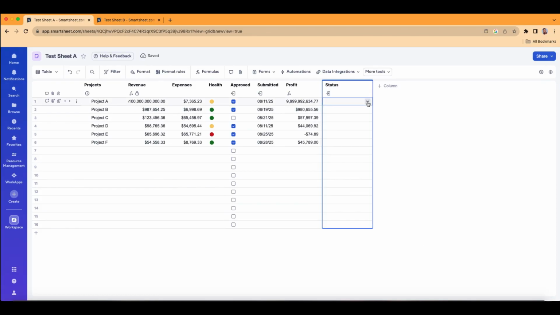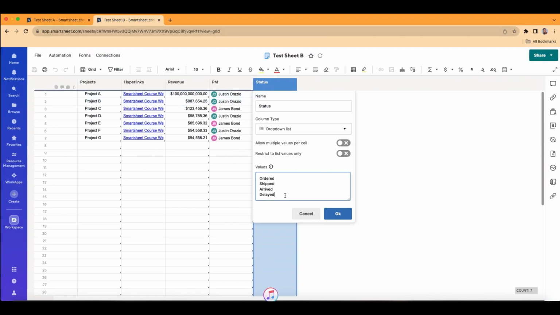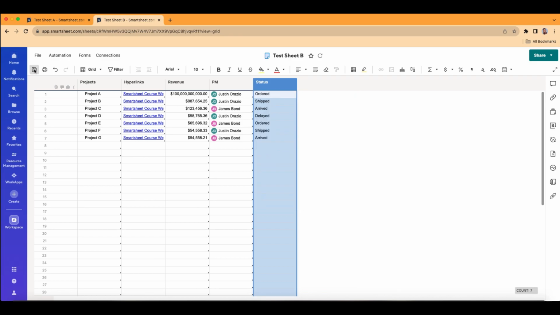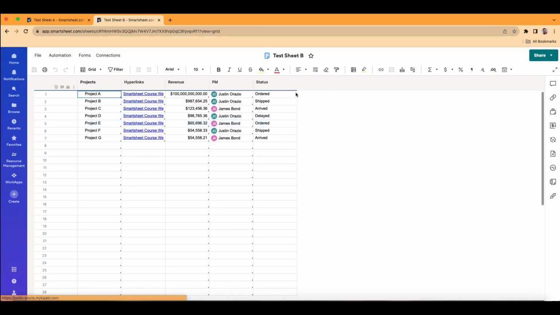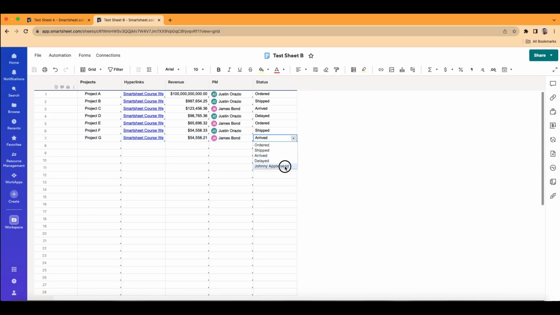Now, when I go to my options, it's no longer pending or approved. It's not the old status, it's the new status: ordered, shipped, arrived, and delayed. Now watch this. If I add a new status, let's say Johnny Appleseed, and I click OK, I click Save, and refresh it here for kicks and giggles, now the drop down has an option of Johnny Appleseed that I can choose in here.